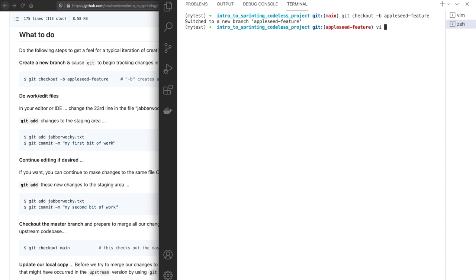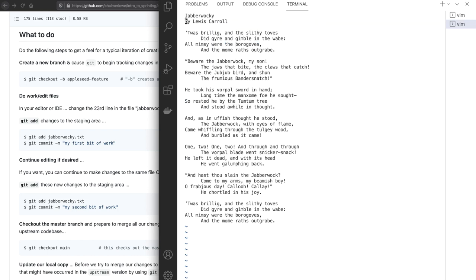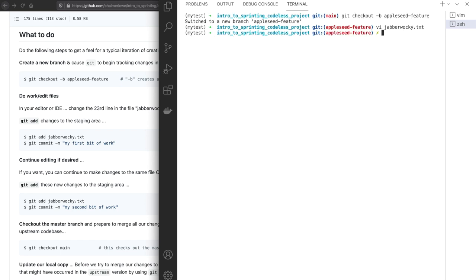Now we will edit one of the files. Okay. Add just a little bit to the beginning. All right. Now we need to add those changes to the staging area. We're going to commit those changes.